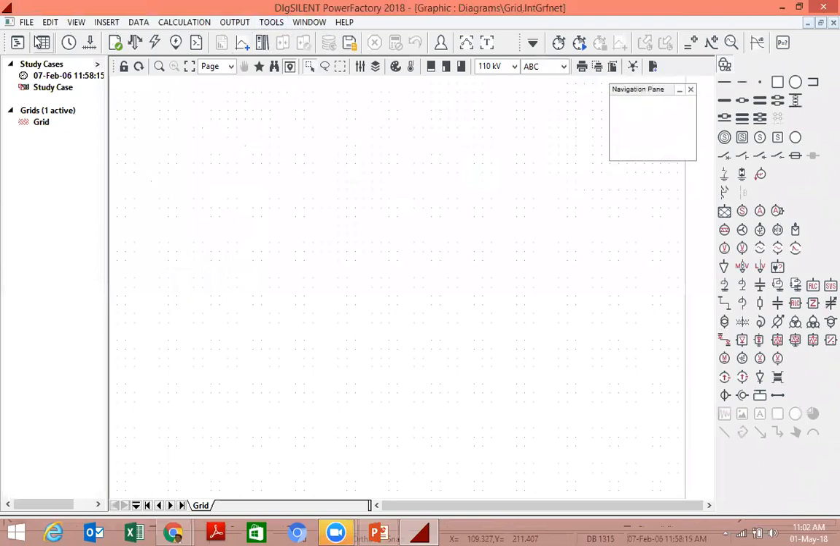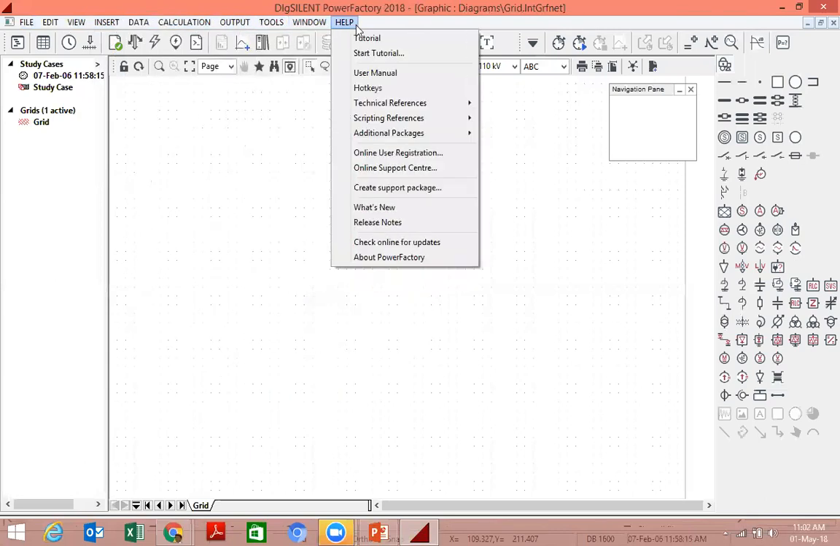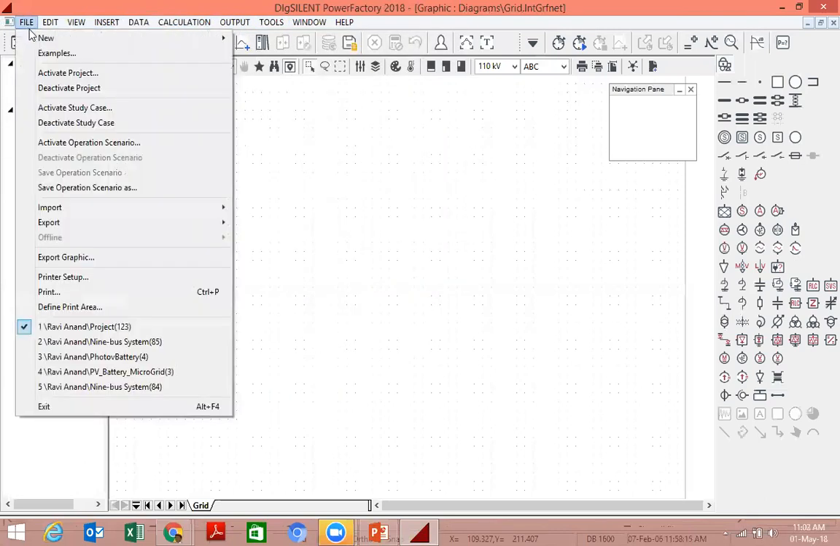First is this main menu bar, which includes various options available to us: file, edit, view, insert, data, calculation, output, tools, windows, and help. The file menu includes New, which I showed you, how to create a new project. Example, which I already showed you, lets you just see the examples and get an idea about how PowerFactory works.